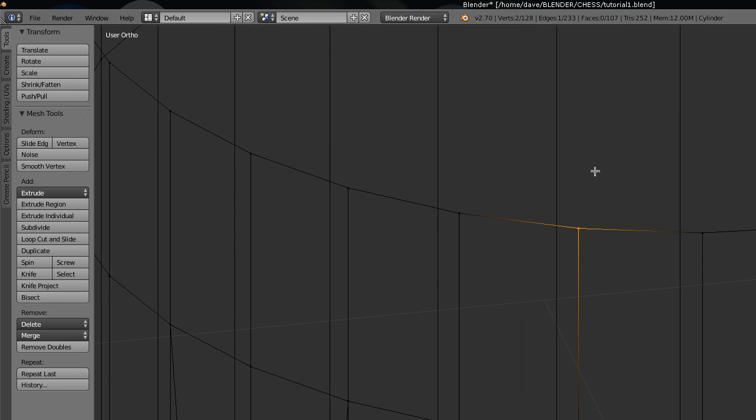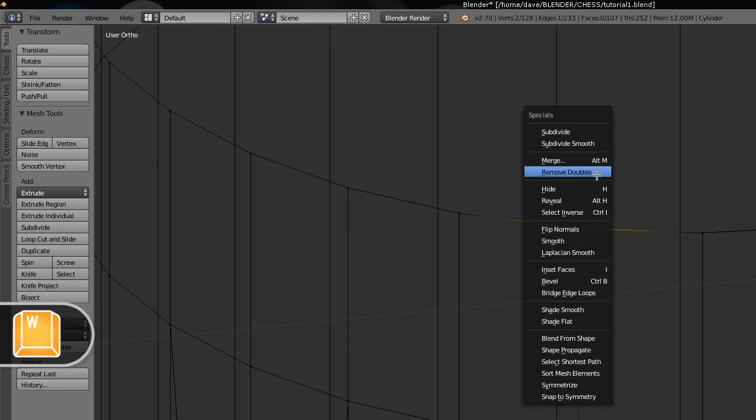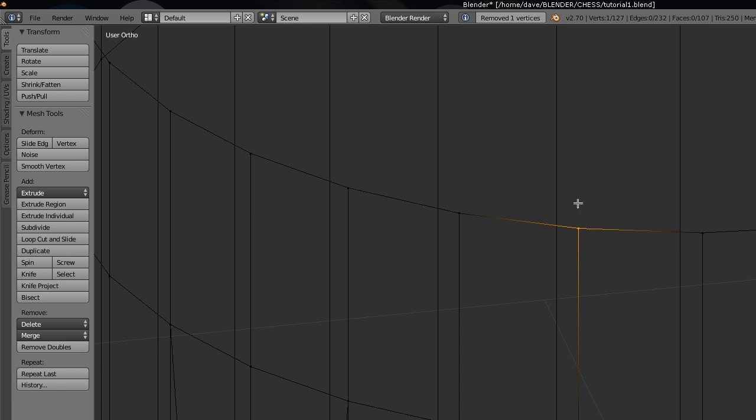So to merge these two, I'm going to pull up a context window by hitting the W key, and it gives me some options. The option that I want is called Remove Doubles. Actually, I could do Merge or Remove Doubles. Because they're on top of each other, I can simply hit Remove Doubles, and it knows that the ones that are so close to each other, it's just going to merge them together. And you'll see up here, it said it removed 1 vertice. So now, if I select this, you'll see all 3 edges are now connected, and these are not.